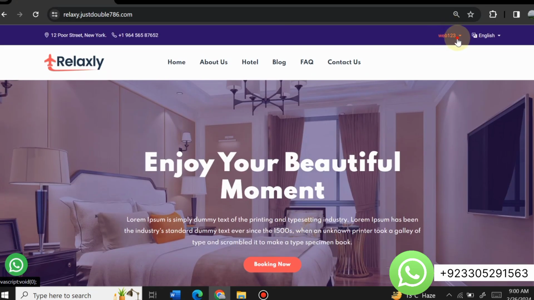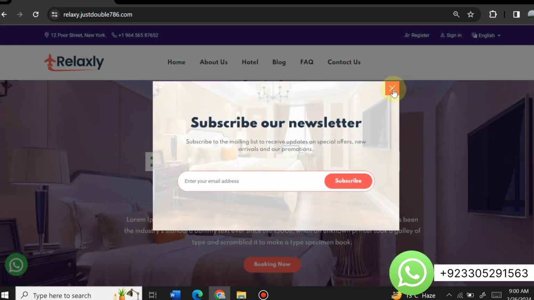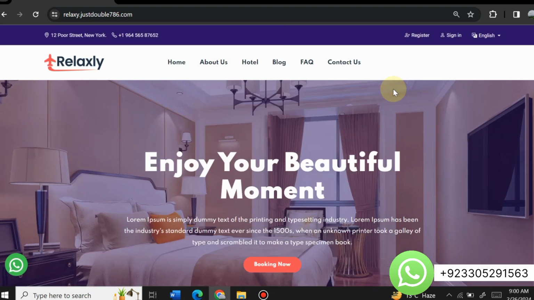So now let's log out from user panel, and now I will log into my admin panel. So before going towards the admin panel of this website, here you can list any language you want. So currently there is English language, but you can use it in any local language you want. So I will show you how you can insert multiple languages on the website. So now let's log into admin panel.